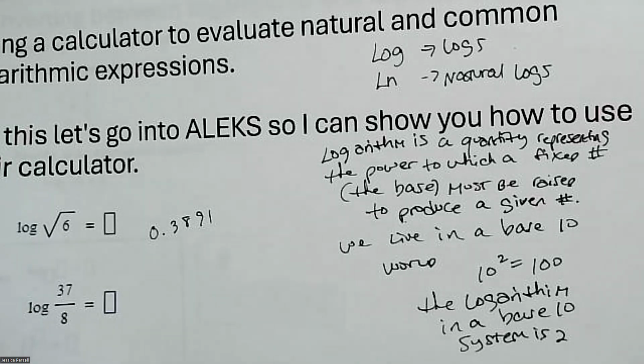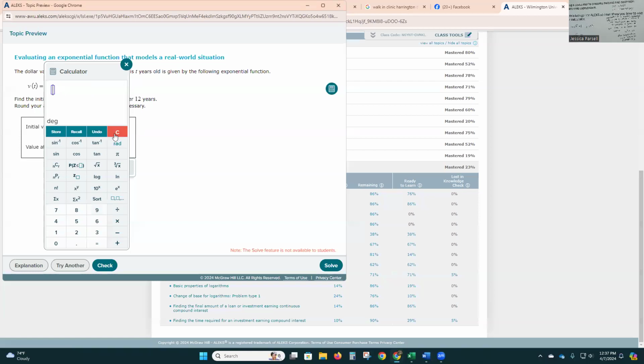So I'm going to go out 4 decimal places, 0.3891. Now I'm going to figure out what the log of 37 divided by 8 is. So I'm going to share my screen. I'm going to clear. I'm going to hit this log button. There's the log. ln is your natural log, which is base e. We'll get to that in a minute here. So 37 divided by 8. We'll hit enter or equals. And we're going to go out 4 decimal places, 0.6651.